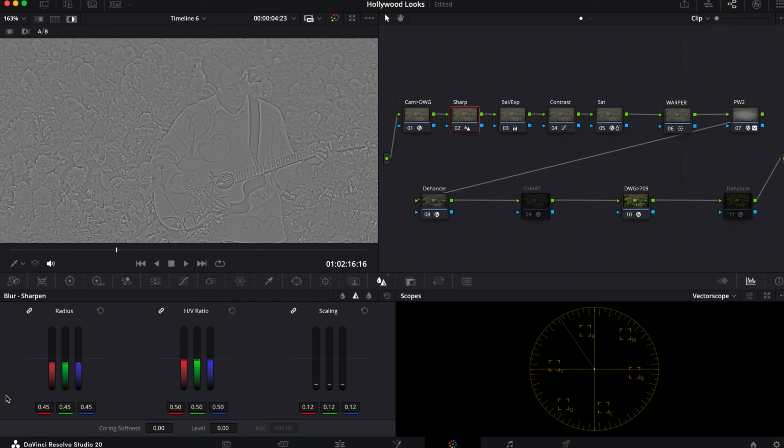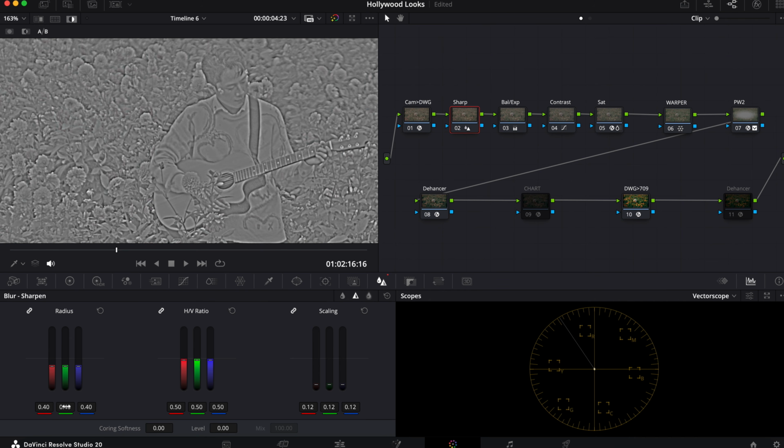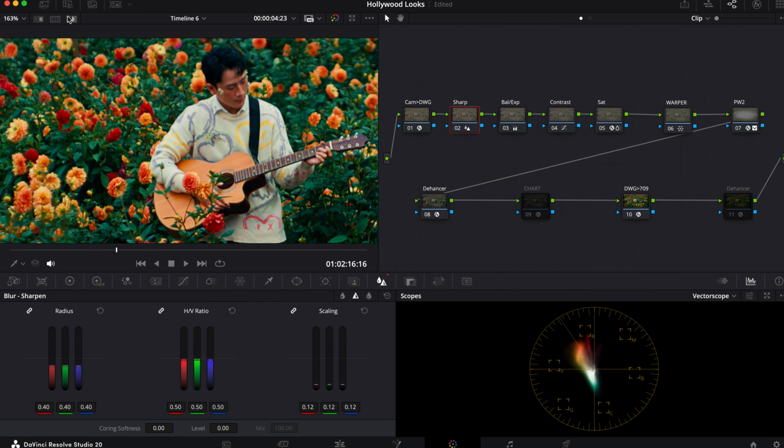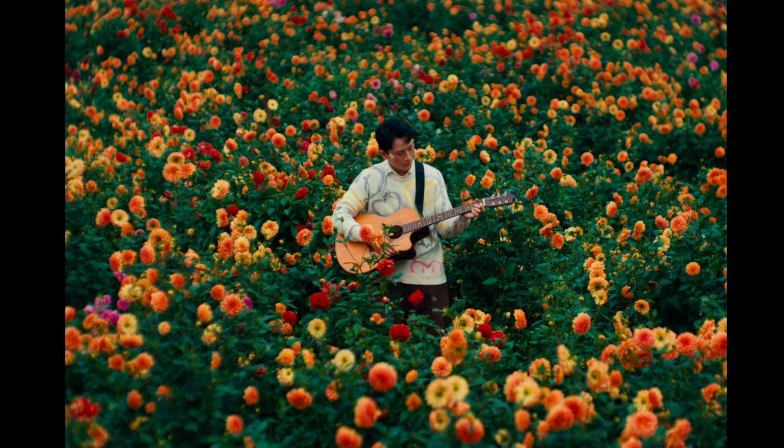Now, if you want a strong effect without it looking too digital, then you're going to have to play around with the radius and scaling. Because if I bring this down to somewhere around here, and I don't touch anything here, this is what it's going to look like. Before, after. I say this is looking too sharp and too digital.